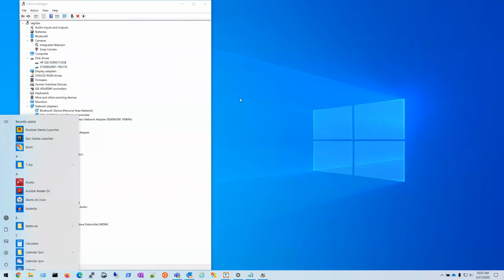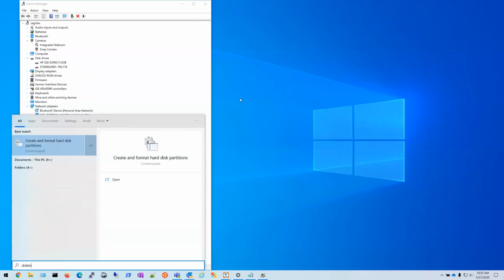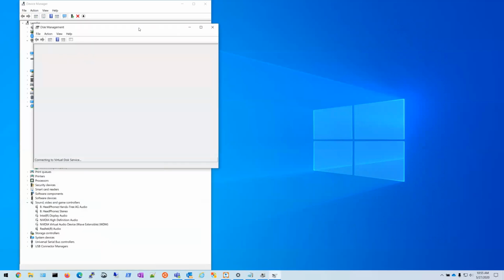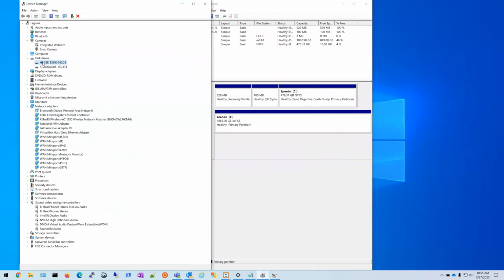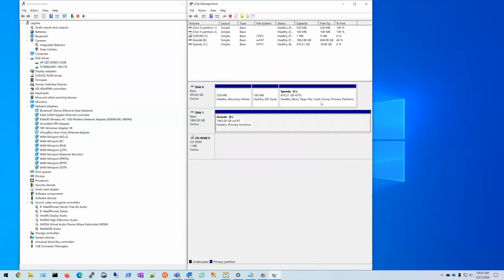So again, if I go into disk management, here it will show that I have disk 0 and disk 1. And disk 0 is this 500 gig drive, and it's actually this one right here, this HP SSD EX950 512 GB. And then I also have this ST2000 drive, and that's Grande. So I've got Grande and Speedy. Those are my two drives.